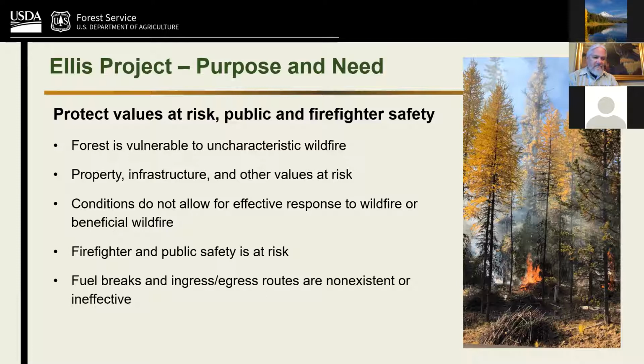Fire is a natural part of the ecosystem, and the Umatilla National Forest, not only in the Ellis Project, but everywhere on the forest, would like to see a day where the forest conditions are such that if a natural wildfire event occurs, it will be beneficial to the land and the wildlife, and in a manageable way that is not putting people and values at risk.